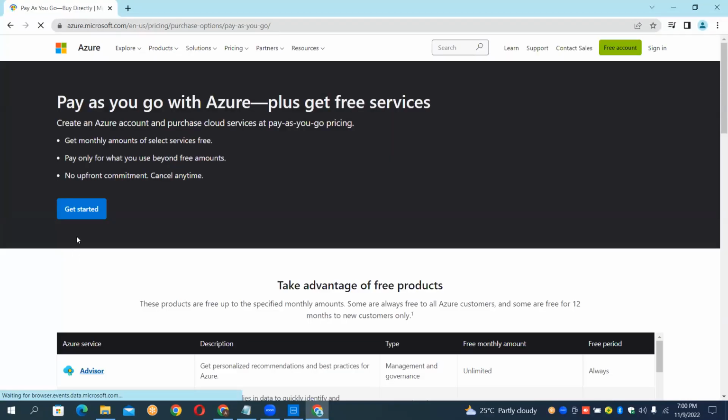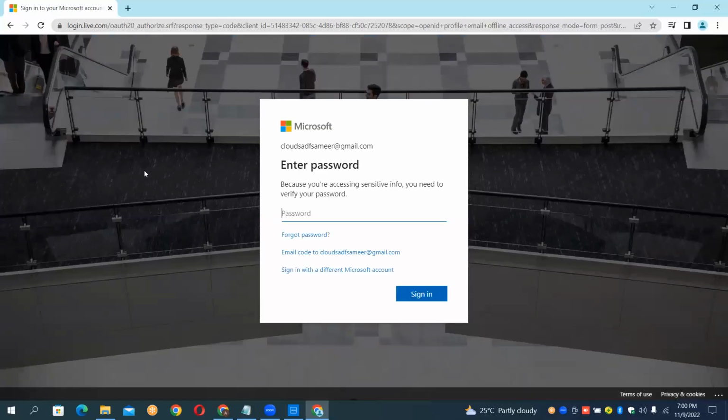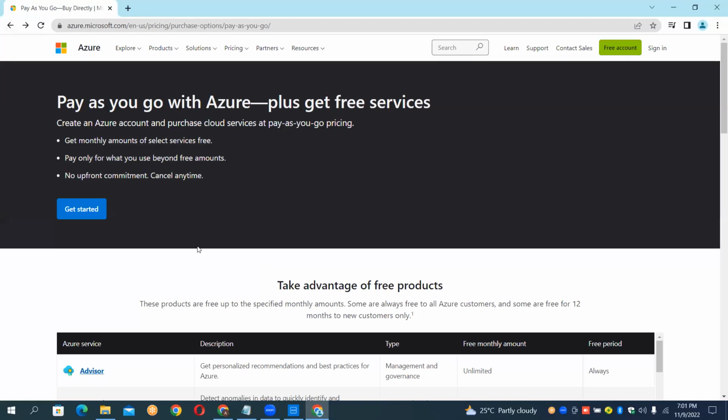Now can you see here? You have it: pay as you go with Azure plus get free service. So get started. Now it will ask you. It is taking me directly to my mail ID because I'm already registered with this mail ID. That is the reason it's directly asking for the password. If not, you can take it here. You can click on get started.